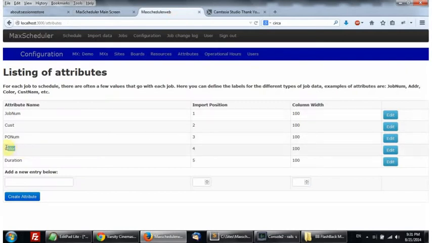If MaxScheduler sees the word color, when it schedules a job, the job will take on that color. When MaxScheduler sees an attribute called duration, it will look for a number field. If it has the number 8, it'll say this job is going to take 8 hours, and it'll scale the job on the schedule according to that time length.